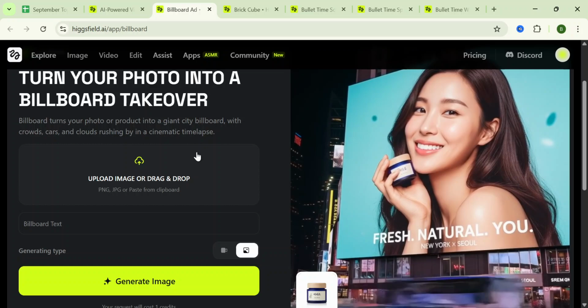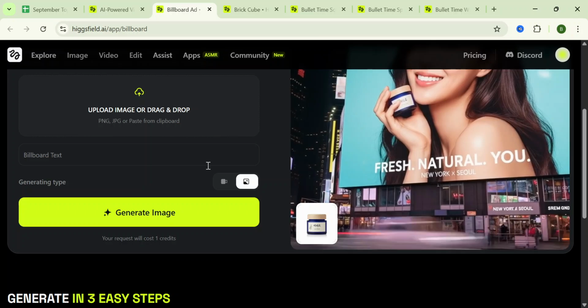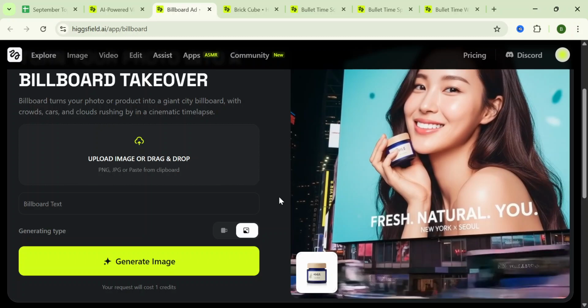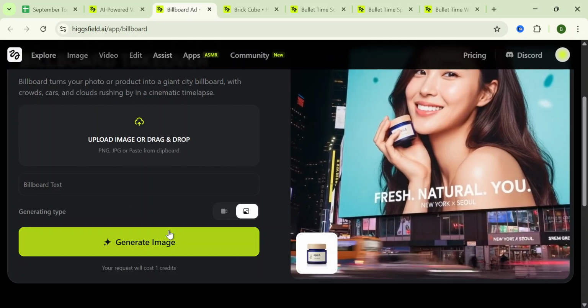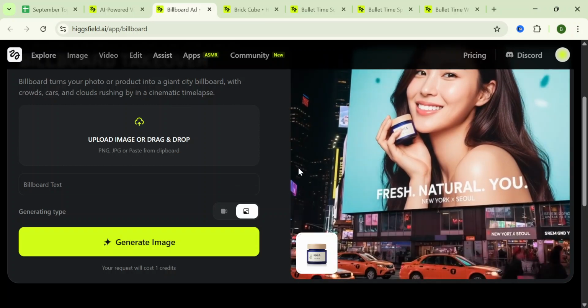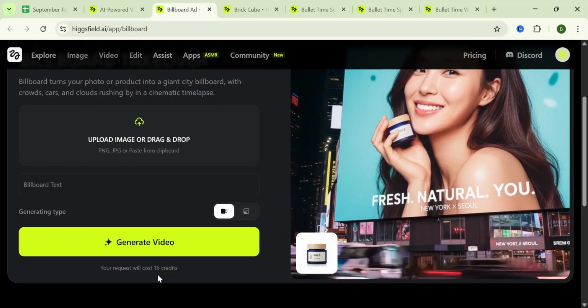Upload your image to this area, and then you can input any text you want here. After that, just click on generate image. This will cost you just 1 credit. This is if you are creating an image, but you can see this is a video. If we switch to the video section, you can see it costs us 16 credits.